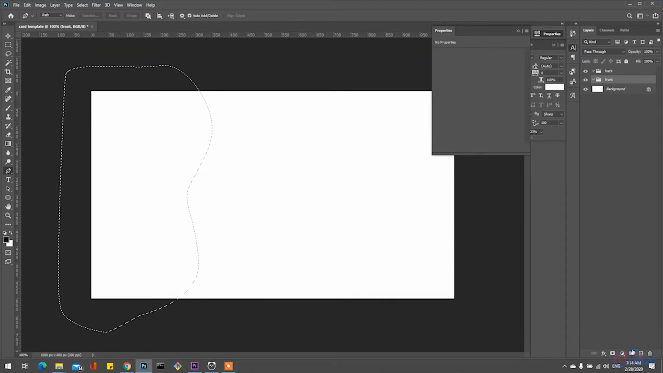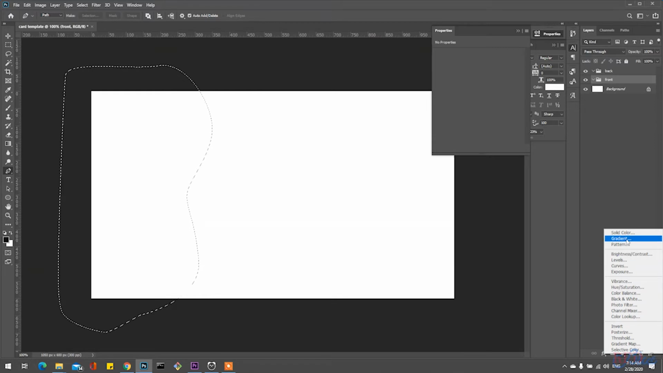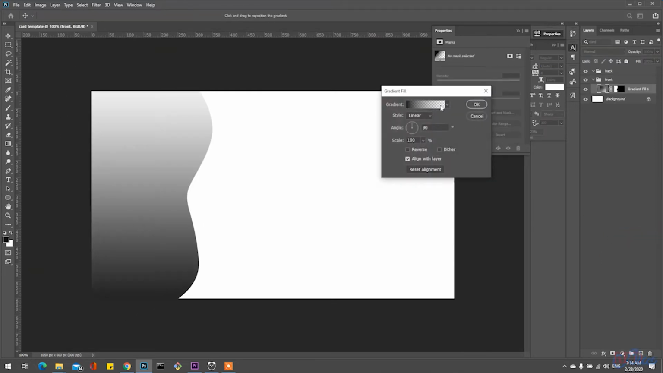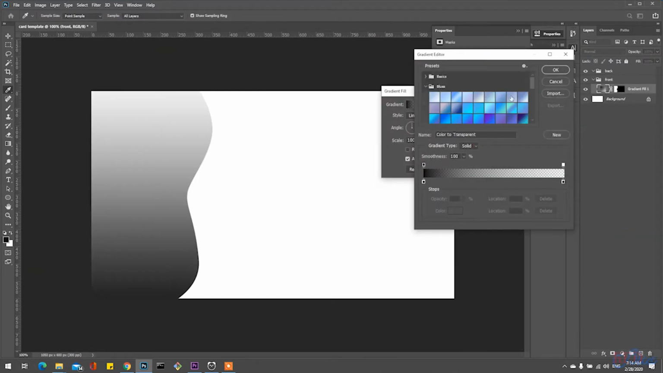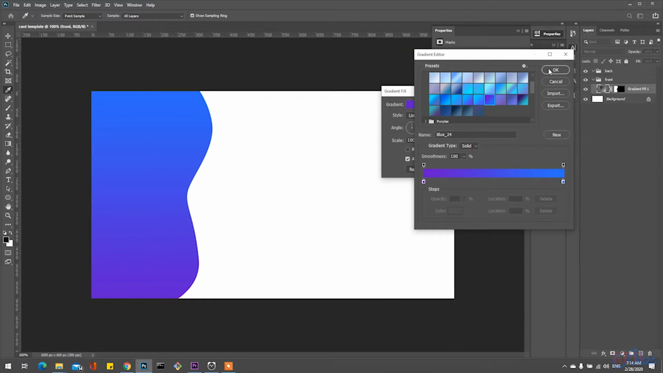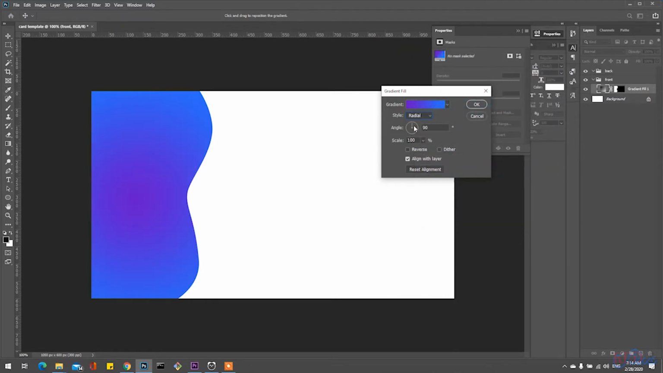Okay, now head on to this icon right here, select it and select gradient. So I'm going to choose a gradient, maybe this one. Okay, and radial, and make it reverse, and okay, this shape is already good.